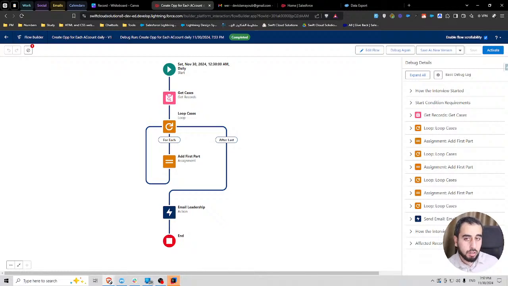If you are not building scheduled triggered flows the correct way, by using one get, by specifying the object in the start element, and you have 100 cases in the system, and for each case you're getting the cases, then this is going to consume 100 SOQL queries. So at 101 it's going to throw a SOQL 101 error.